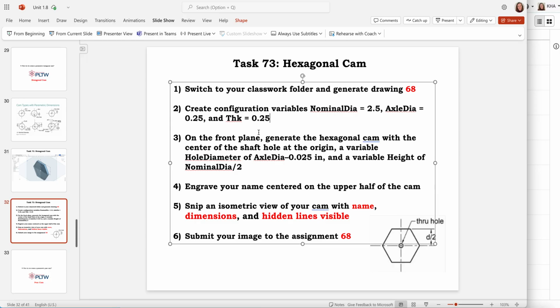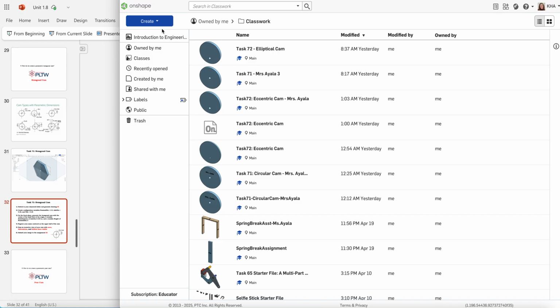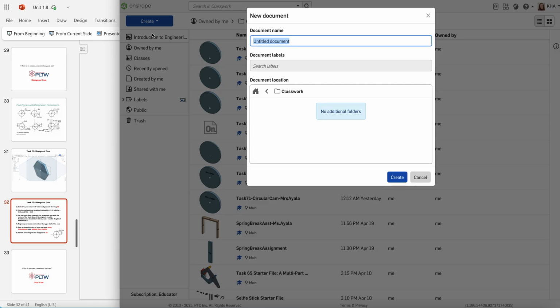We are going to add some variables for our features, and we're going to look at how this all comes together, much like we did when we created the parametric pear cam. So let's get started. I'm in my classwork folder and I'm going to create a new document. I'll call it Task73 Hex Cam, with my name.